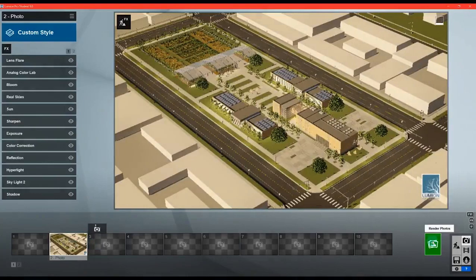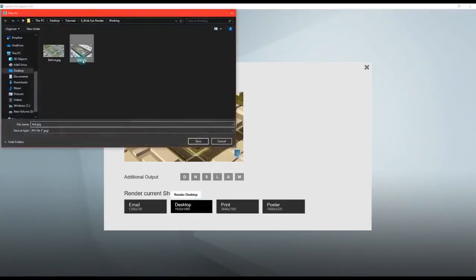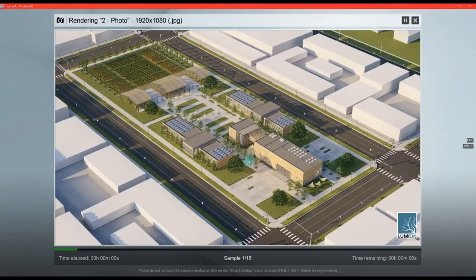So now I just want to do a quick test render to see how my vegetation is starting to look. And you can see this is getting really close to what we're looking for as the end result.